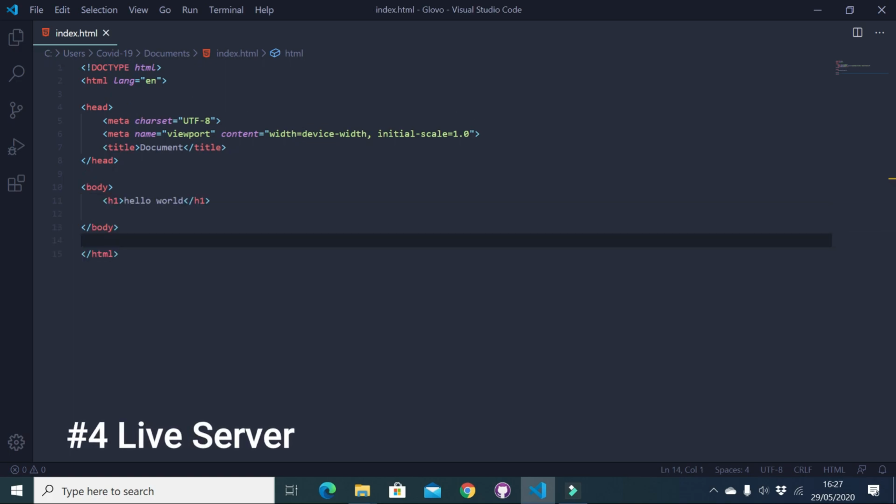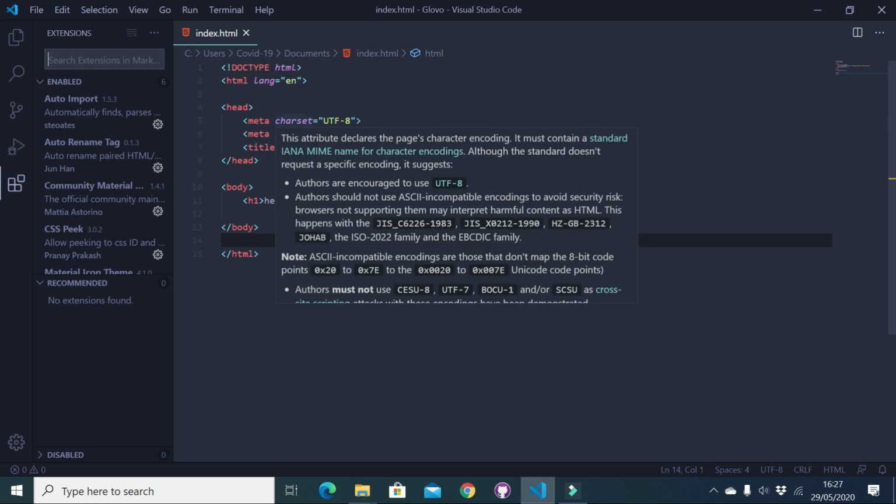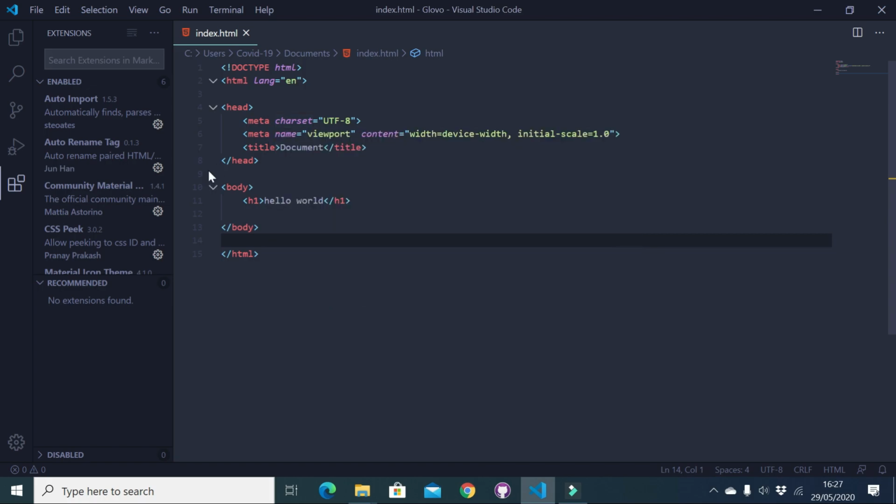So number 4 is my favorite one, and this one is called Live Server, and I think every text editor should have this one. What it basically allows us to do is generate a server, not Wi-Fi, okay? And whenever we save our files, our HTML, CSS, or JavaScript, whatever you want, it's going to automatically reload it for us, so we can see live changes.